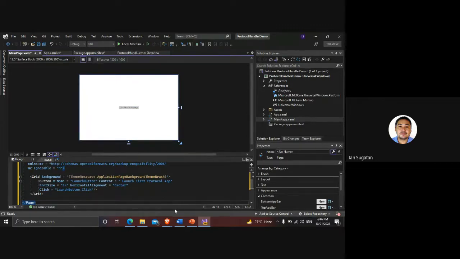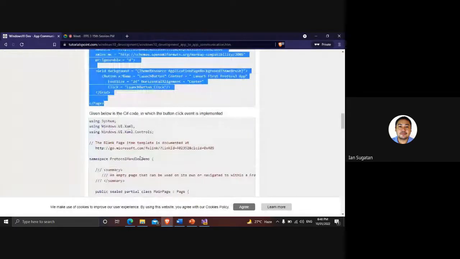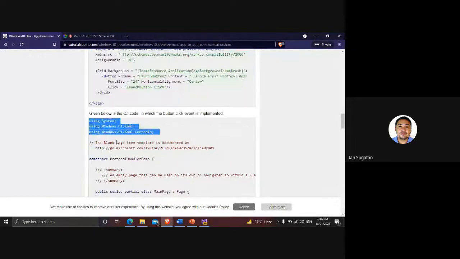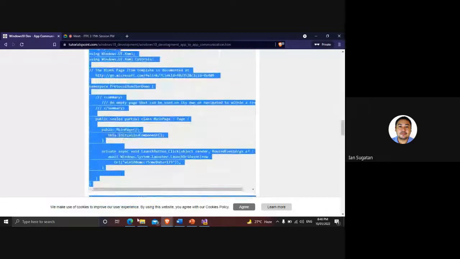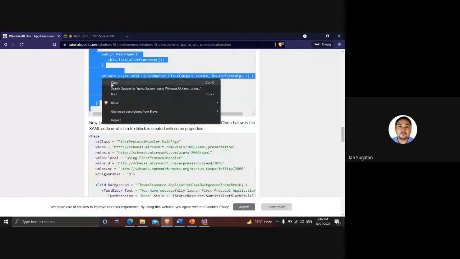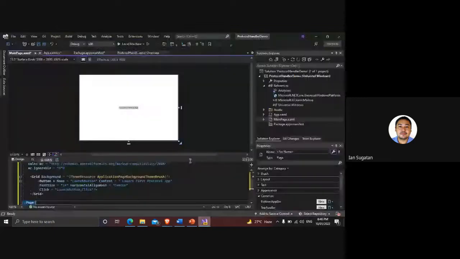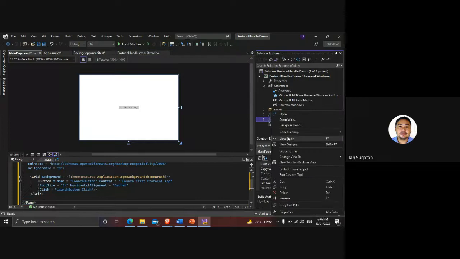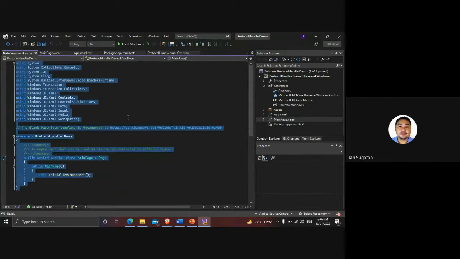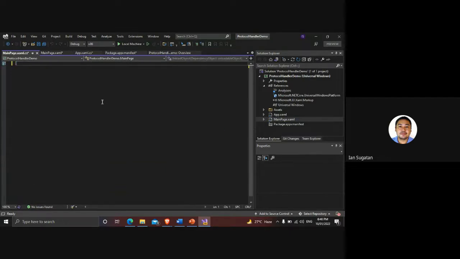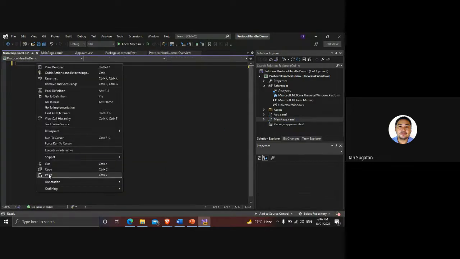And then, what we're going to do next is copy the back end. So, copy this until this one. Then we paste it. So, how do we open the back end? In the main page, it's the same as what we did in app.xaml. We right-click and then view code. In the view code, we list the code again that we copied from earlier. So, this one.